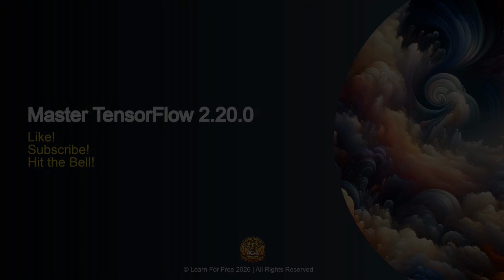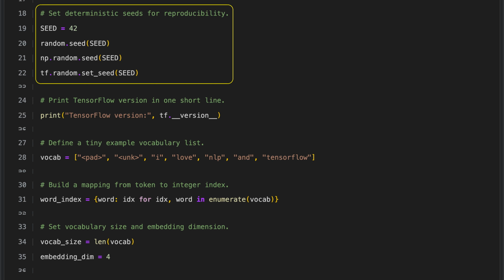We begin by setting a seed value of 42 so that our results are reproducible, meaning the code produces the same output every time it runs. We apply this seed to Python's random number generator, then to NumPy's, and finally to TensorFlow's, so all sources of randomness are controlled. Using consistent seeds is important in machine learning experiments because it makes debugging easier and allows us to reliably verify and compare results across different runs.